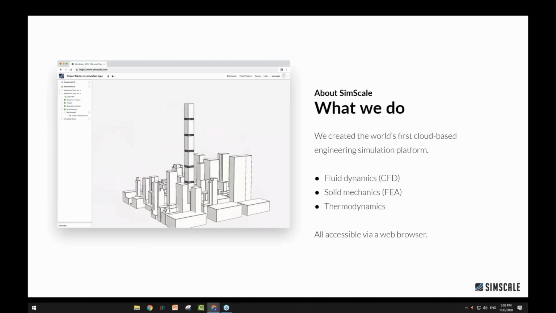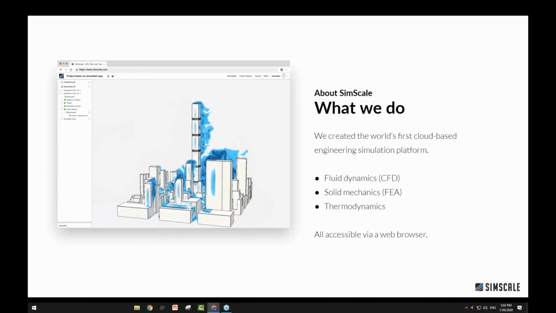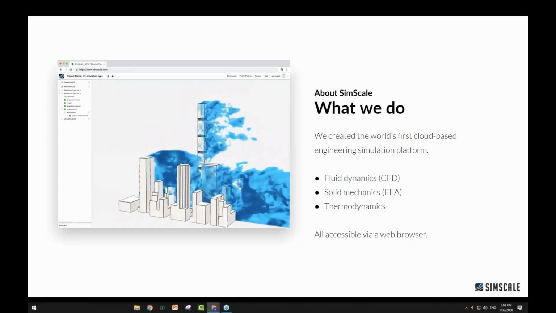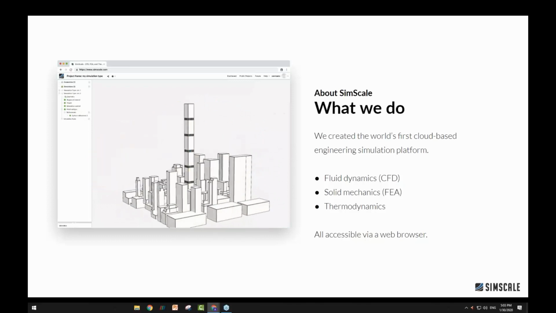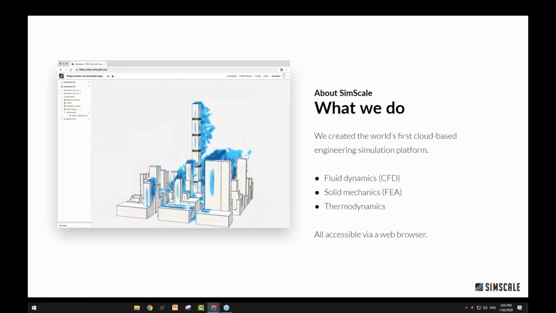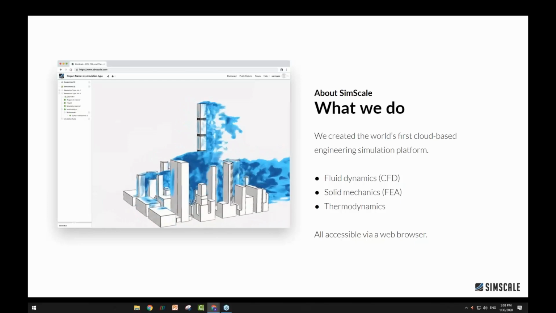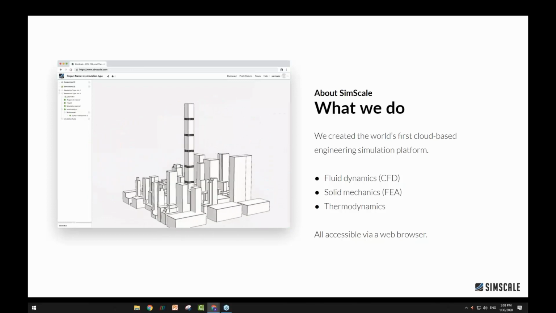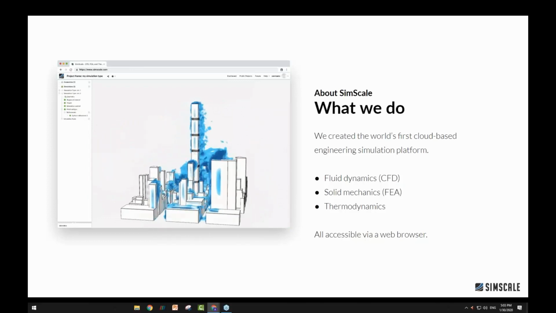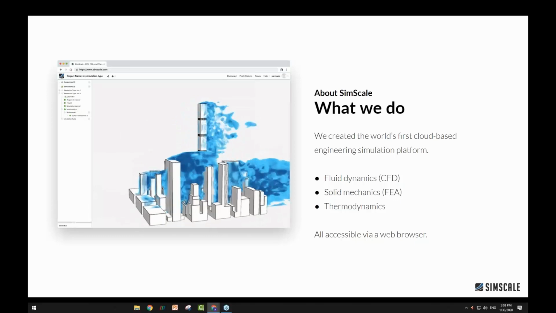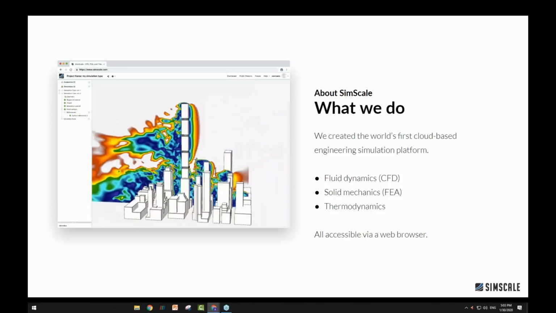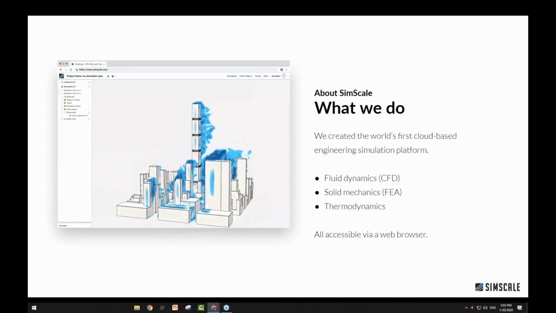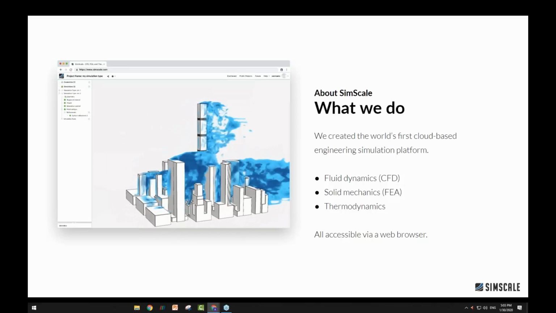All right, so what does SimScale do? SimScale is an online platform, which means that you can access your simulation project through any web interface. This means that you can access all types of simulations, be it fluid dynamics, solid mechanics, or thermodynamics, all in one project. So you don't need any hardware or any specific type of machines, and there's no real limitation in terms of the size of what you can simulate. And this is what I'll be covering as well today.